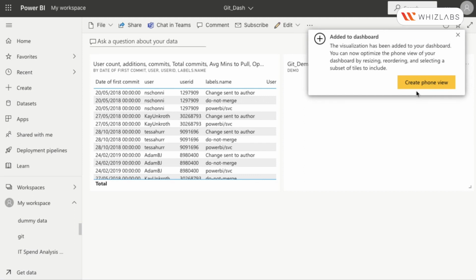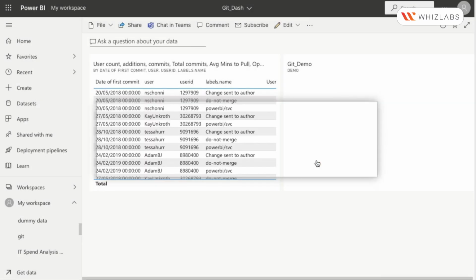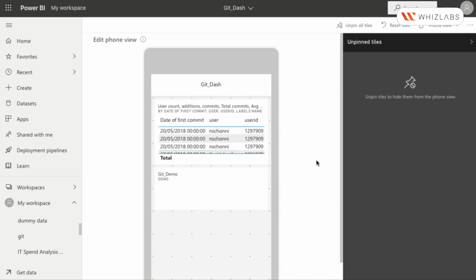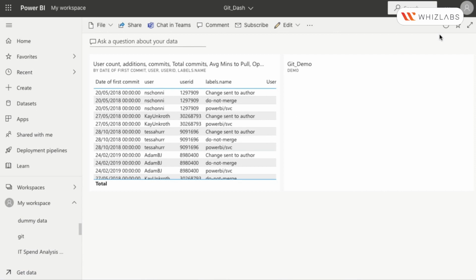Now for creating a phone view of your dashboard, click on the Create Phone View option. A pop-up will appear on your screen about phone version. Let's click on Continue option. Now your dashboard will appear in the phone view. You can also change the view options from the top right corner of the screen. You have an option of changing the dashboard view as phone view or web view. Now let's click onto Web View option for displaying the dashboard in web view.